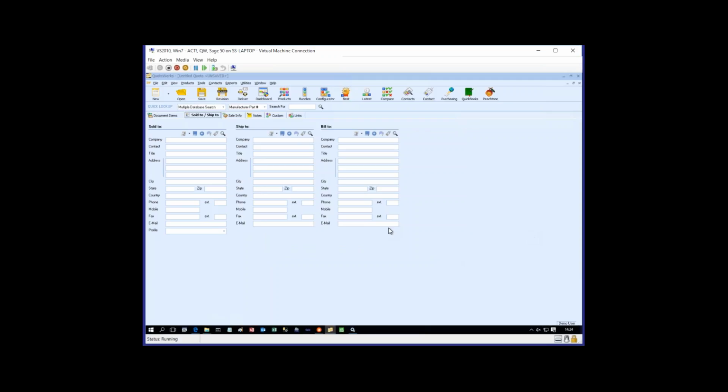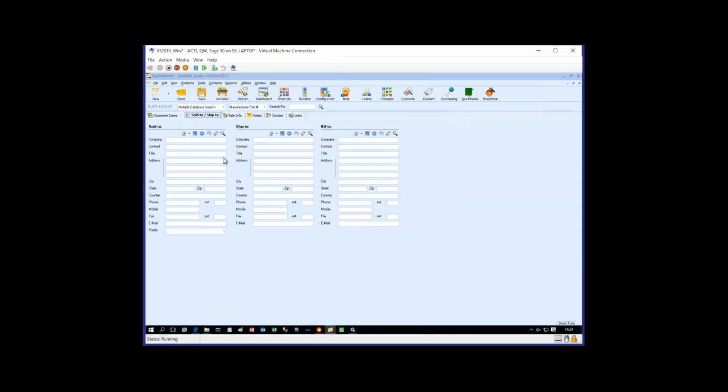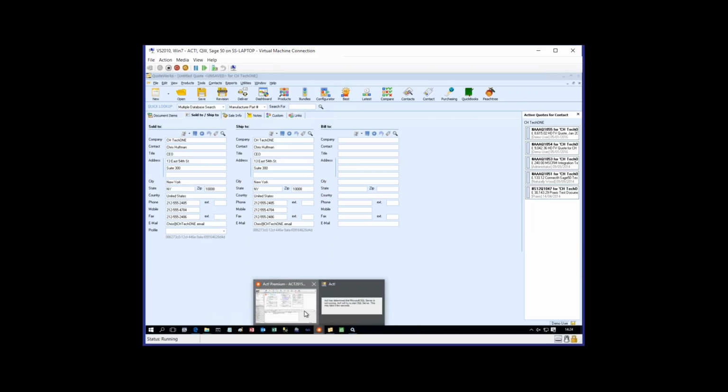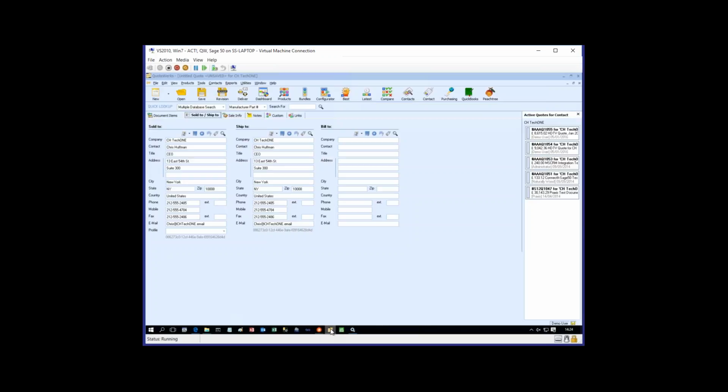So I've got QuoteWerks open here. I've just got a blank quote, nothing special about this. A few default values are entered in, all of which are configurable. What I'm going to do first of all is select my contact, Chris, who's just phoned me to ask for a quote. I can just whoosh these details in because I'm integrated with ACT. That's just pulling in the current contact details.